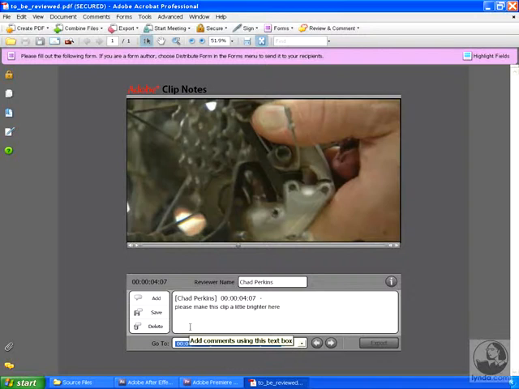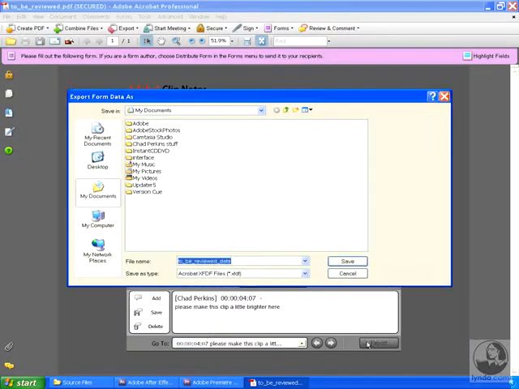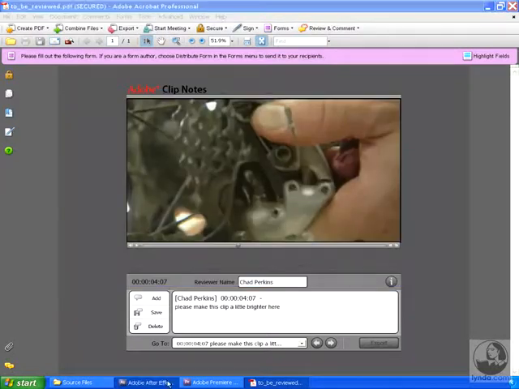Once you're all done, hit the export button, and you'll be able to navigate to where on your computer you want to store this file, and you'll be saving an XFDF file. By the way, this is the exact same on both Premiere Clip Notes and After Effects Clip Notes. This XFDF file contains all of the comments that we made and when we made them. Let me show you how this works. I'm going to select Save, and let's go back into After Effects.